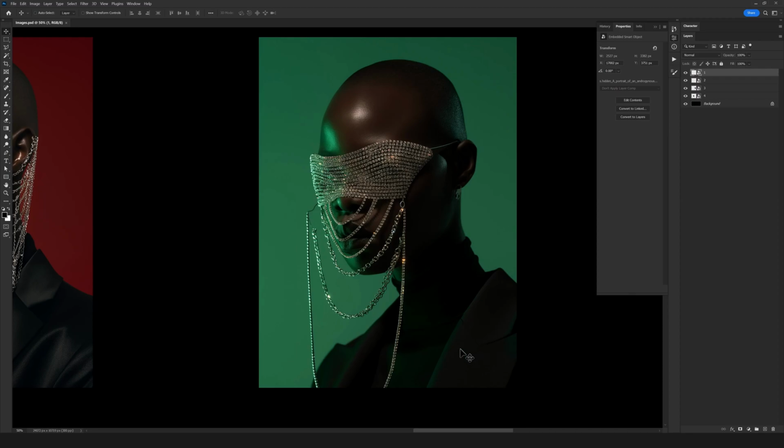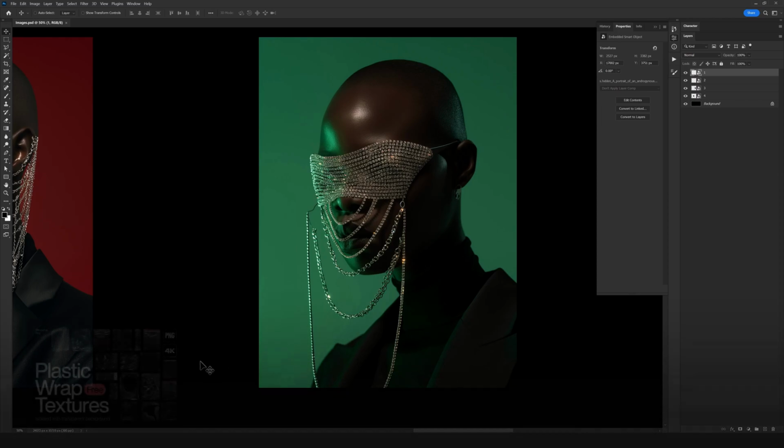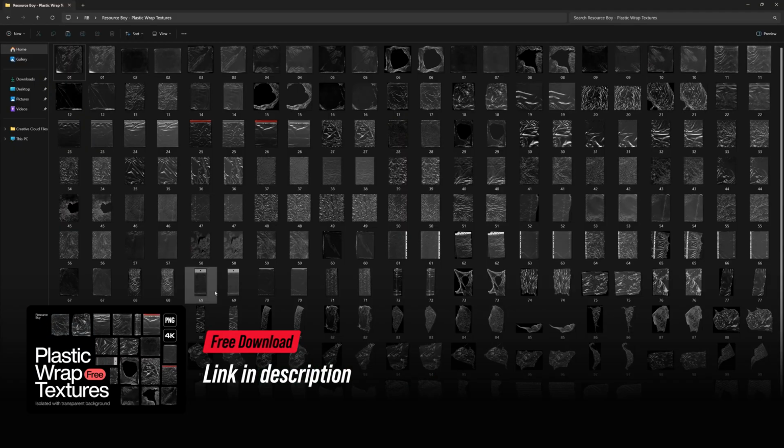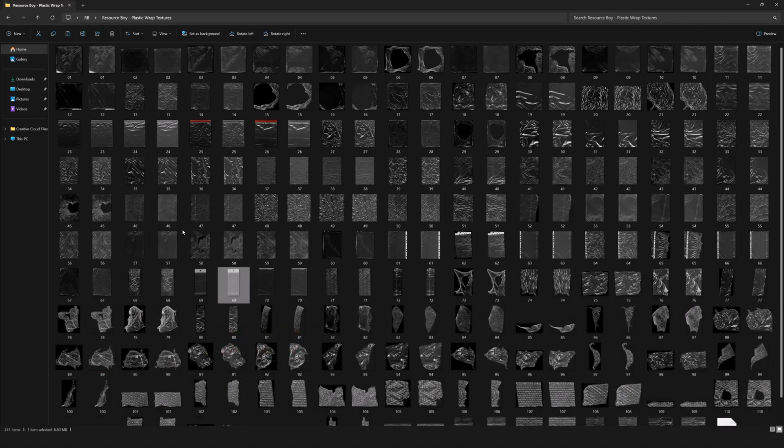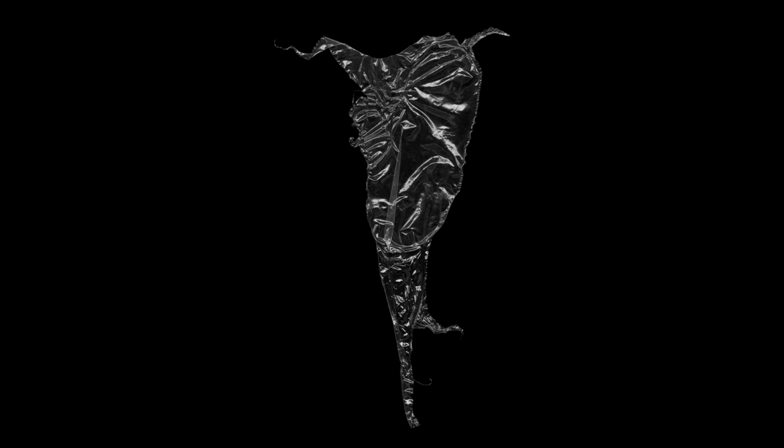So to get started, from the link in the description, you just need to download our completely free plastic wrap textures from Resource Boy. It's a full treasure, honestly. And it has an amazing 4K quality. We have 120 plastic effects in all different models. Each one of these plastics have been scanned by hand one by one and ready for you to use in the fastest and easiest way possible.